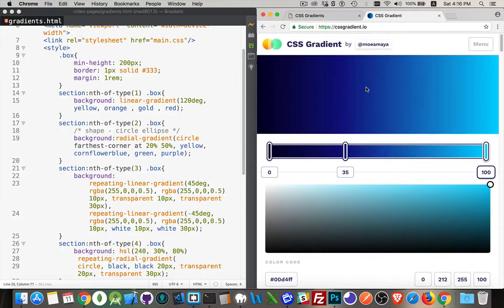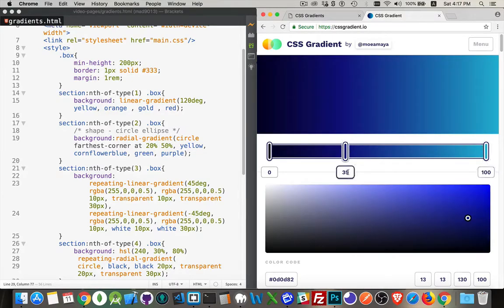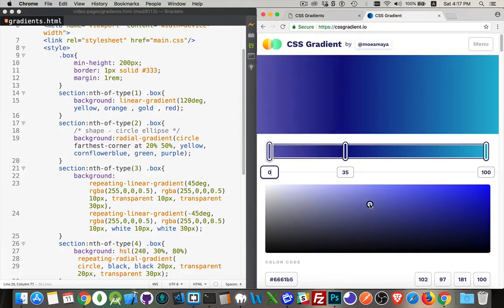A lot of these gradient generators work the same sort of way. You will have a demonstration of what it is. You can pick the color. So this is for this one. I've got this one selected and I'm changing the color at the end. If I click the middle one, or if I click the end one, you can see I can change what that one is.